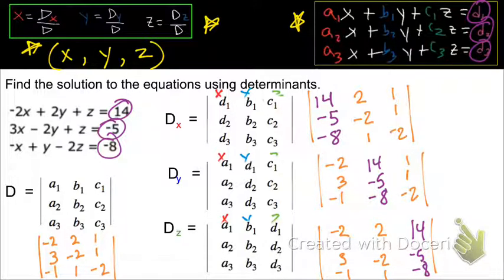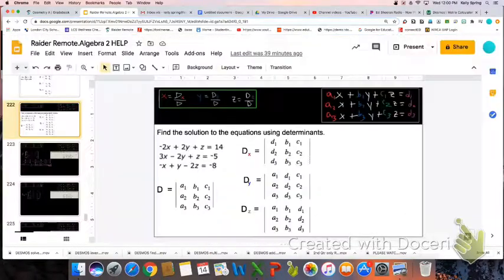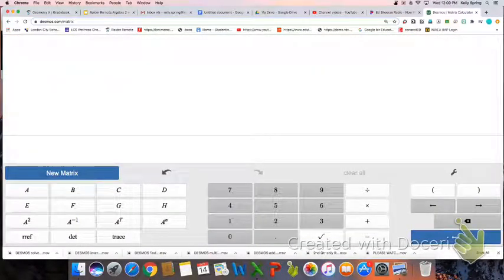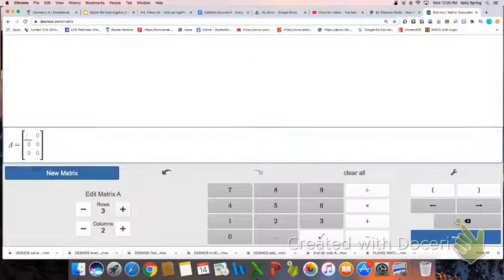So these matrices now, we're going to go to that DESMOS calculator I told you about to find the determinant of each. So when we go to DESMOS, we go to desmos.com/matrix. And what we need to do is define the matrix. So you click New Matrix. Now these matrices have 3 rows and 3 columns. So you click 3 and 3, and that gives you the skeleton of what the matrix will look like, and you just need to enter in your numbers.